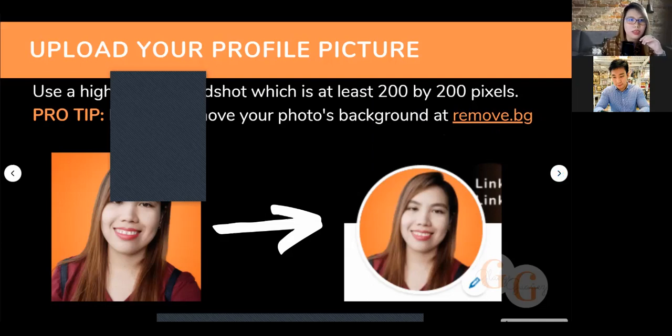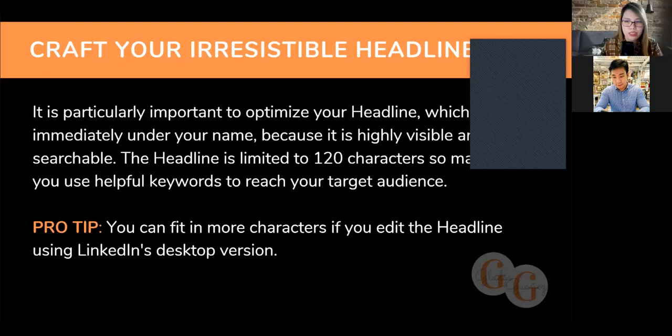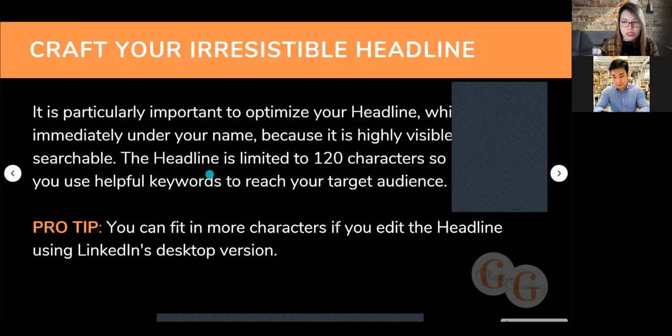All right, next thing is craft your irresistible headline. So the headline is something that you can find on your profile as well. It's like a tagline that's directly under your name on LinkedIn. And it is particularly important to optimize your headline because it is highly visible and searchable on LinkedIn's search engine. All right, so LinkedIn has its own search engine.